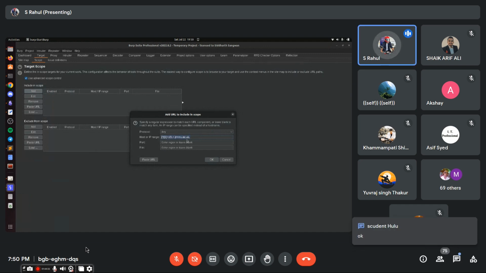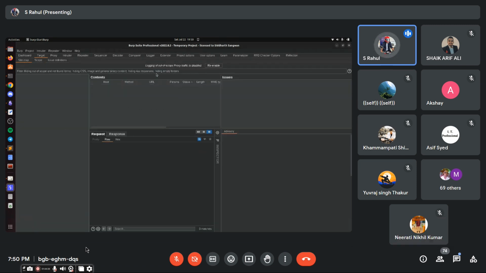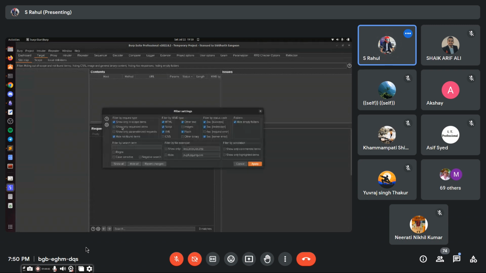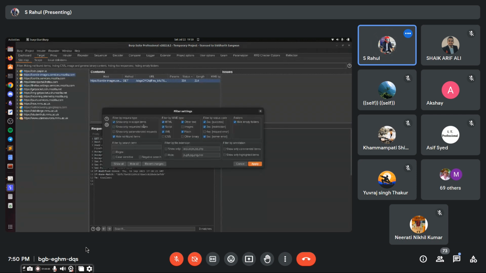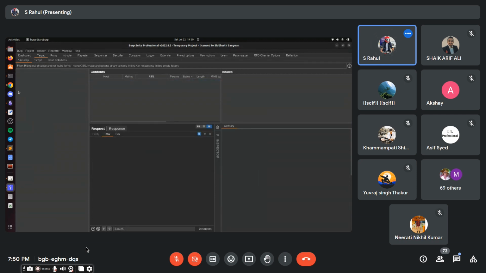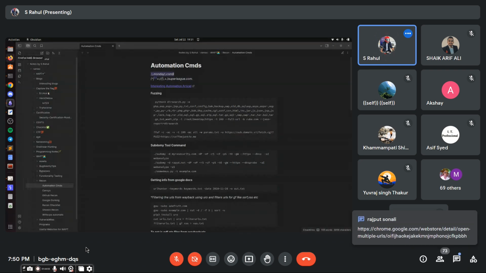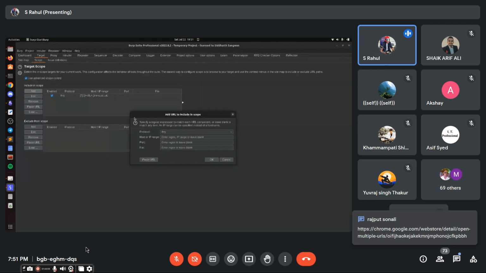So what is this regex? This is a regex that will add in scope all the subdomains as well. Suppose MMU, right? So if this regex is not working, try this. There is one more regex. Add.